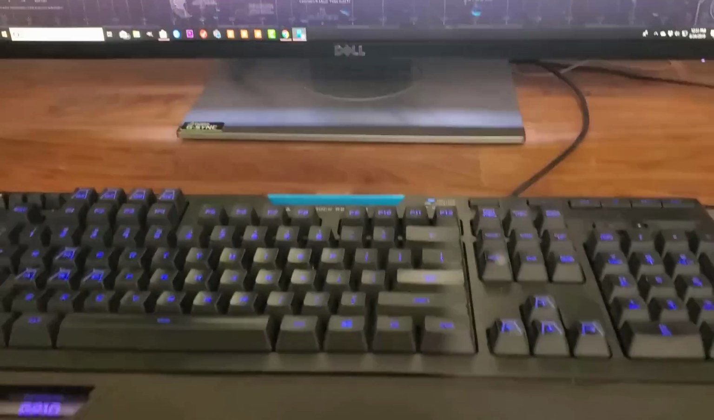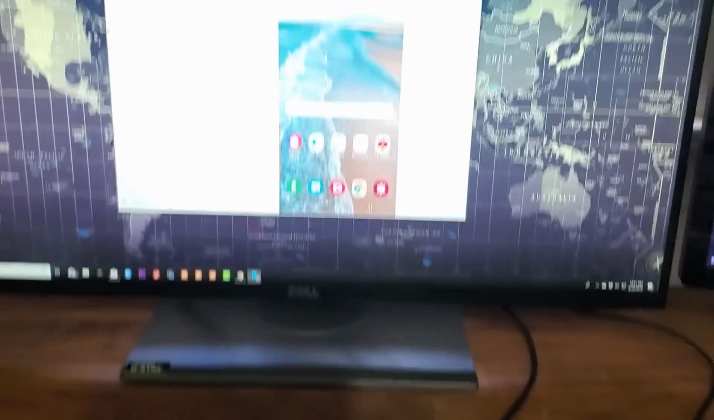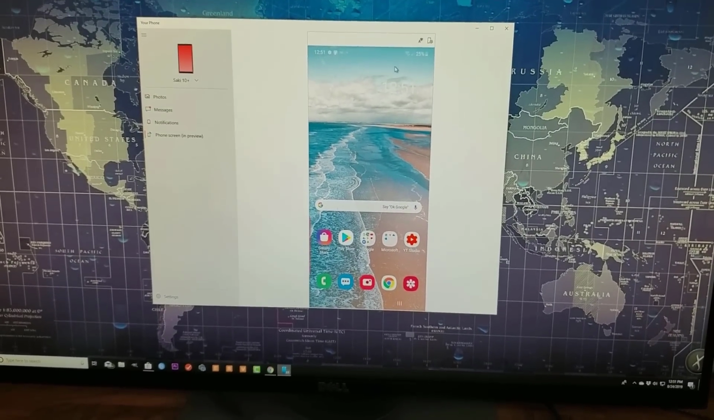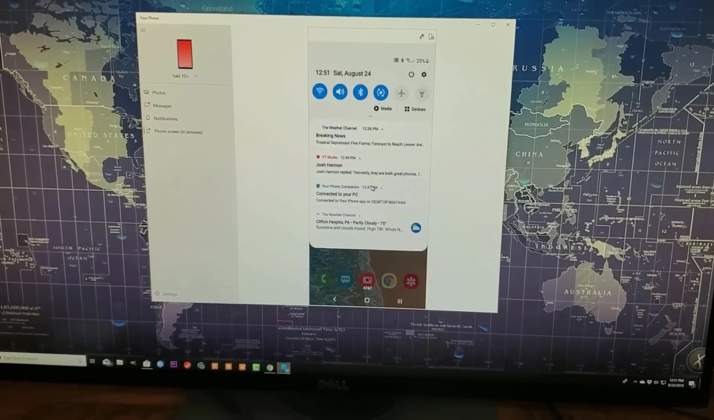And of course over here I have a keyboard and a mouse, and they're also available to be used with this entire interface right here. So I can even pull the notifications panel down right over here.